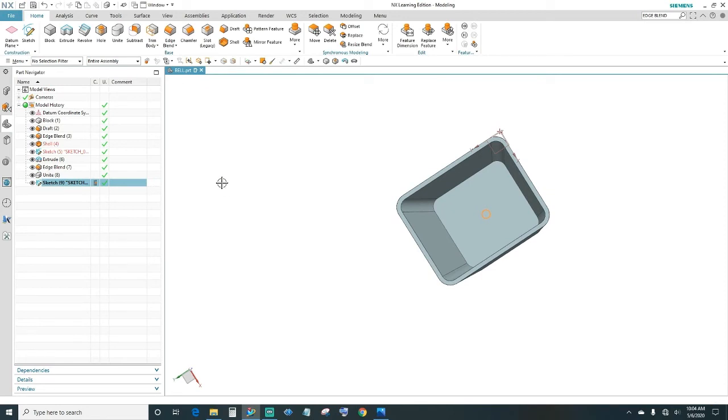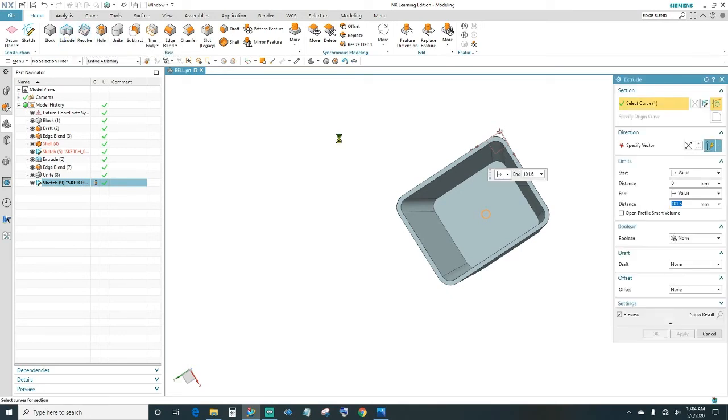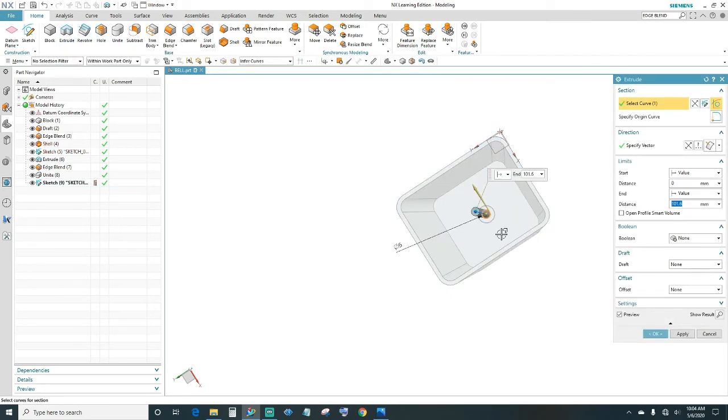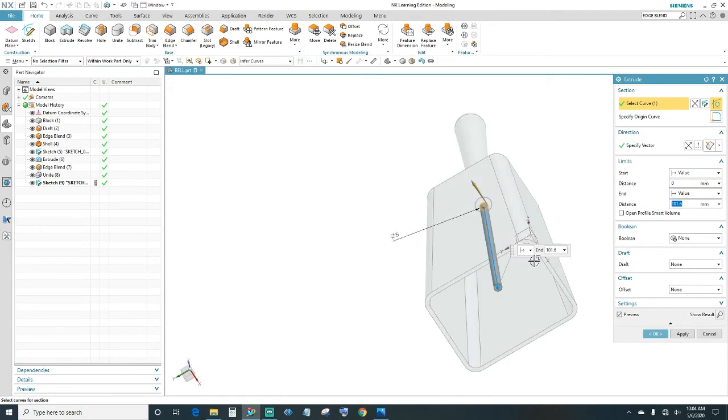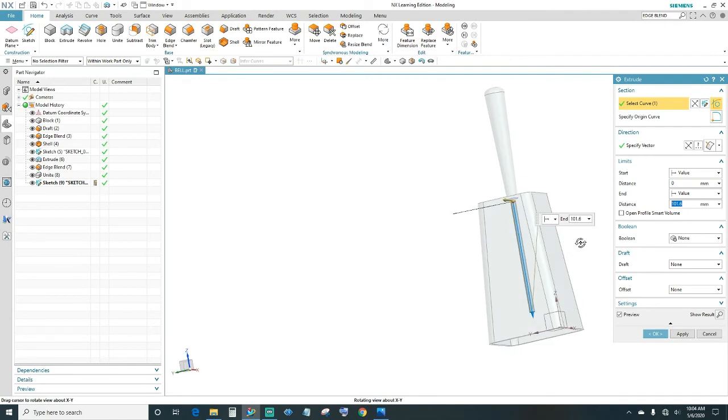Alright, once we have that, go ahead and extrude. Click on the extrude. You want to select your circle. And then we want it to be 120 millimeters long. And then go ahead and click OK.